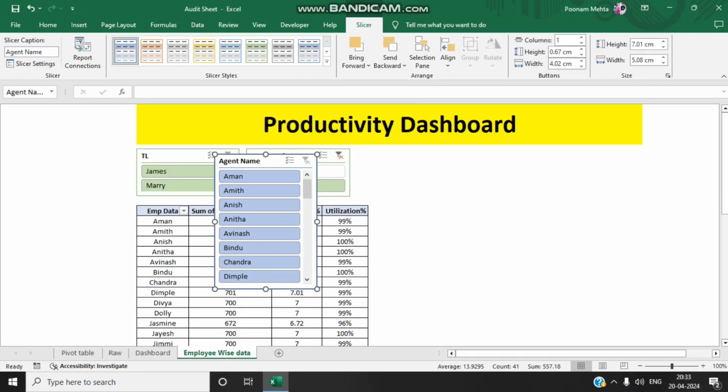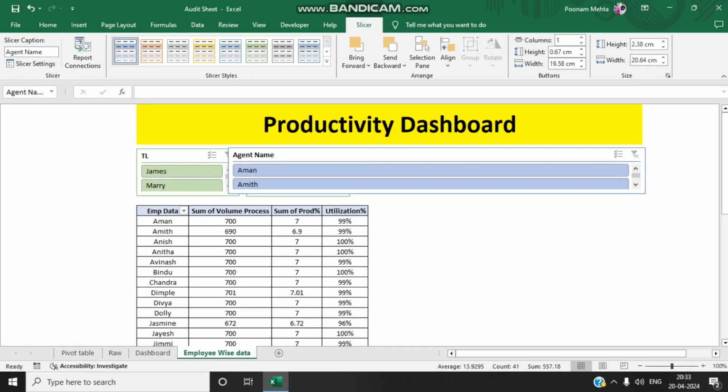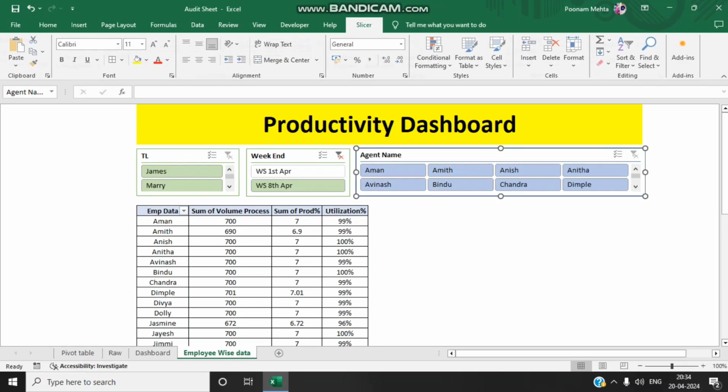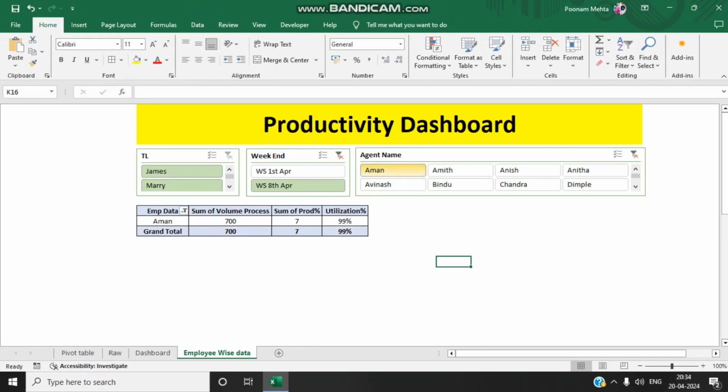Okay, again the data is really big, so let me increase the size. Okay, this is done. Let me increase the columns. It should come with 4 names. Color coding green. This is also done. Okay, I need Avinash's data. Yes, this is, sorry, Aman's data. He processed 700 volumes in the week starting 8th April.